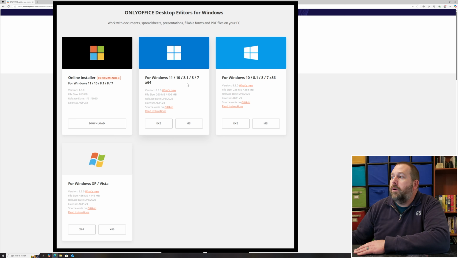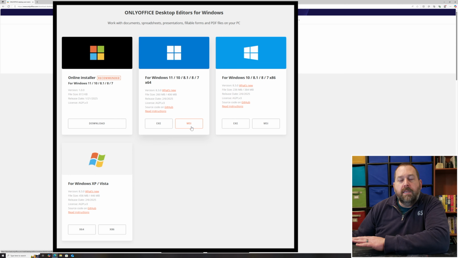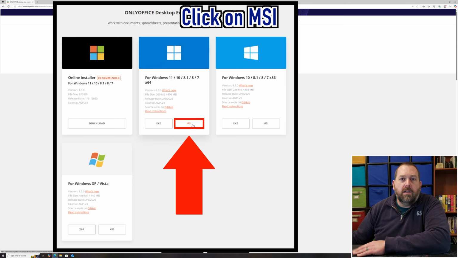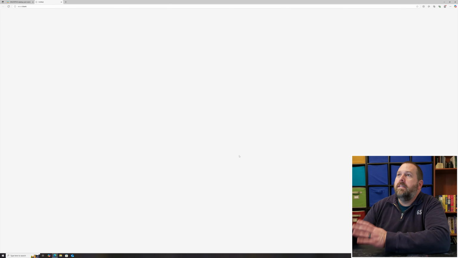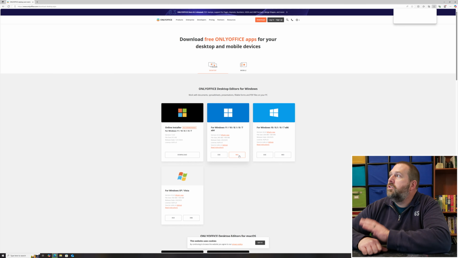And so here you can click on either EXE or MSI. I have found that sometimes, not always, but sometimes I do have some trouble with EXE files. So if I had a recommendation, it would be to click on the MSI one because it's going to work and it's not going to give you any trouble. So go ahead and click on MSI and it's going to download that file for you in just a moment.